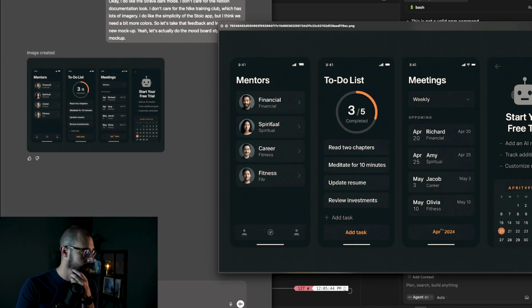Okay, I actually love this. Let's take a deeper look. This looks great. It's super simple. We could probably have a light and a dark mode. Yeah, there's a free trial. There's meetings, to-do lists. You can see your mentors. I think we could kind of gamify it a little bit better, but I really like this idea.